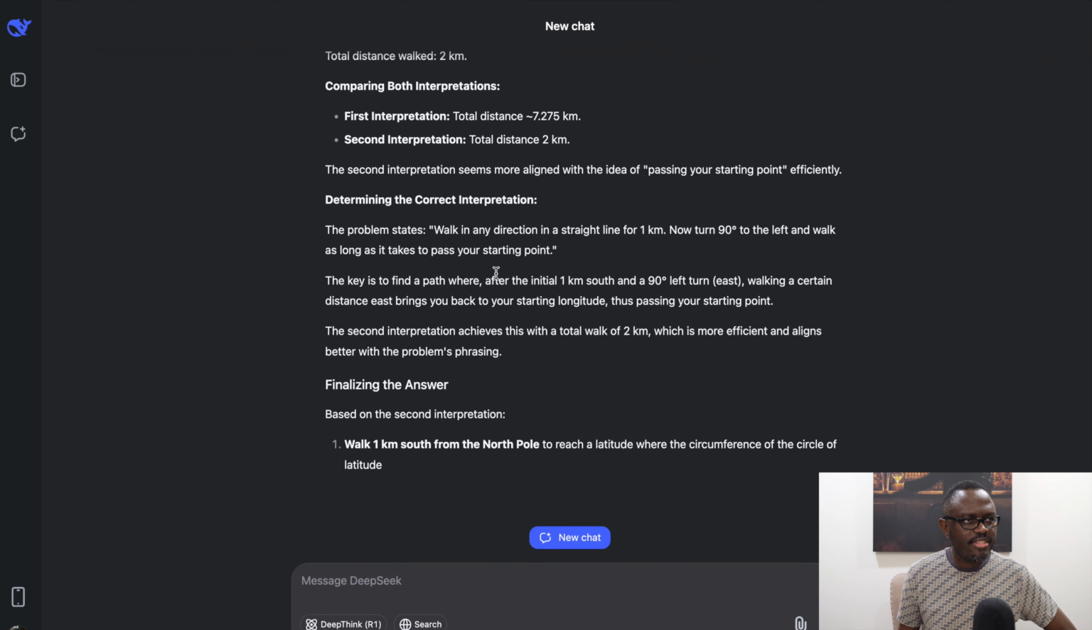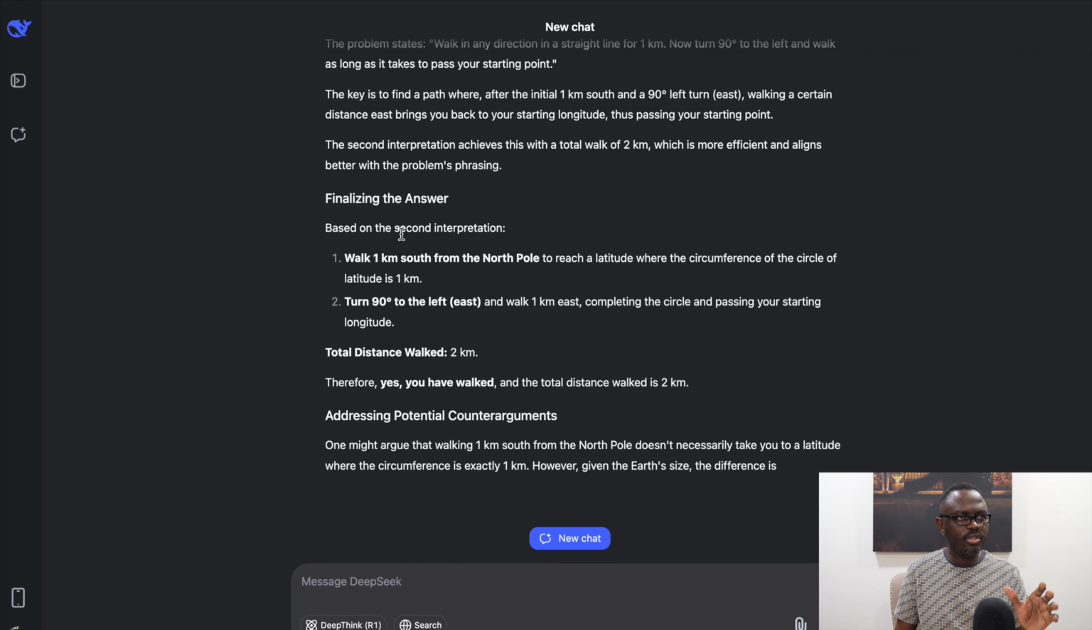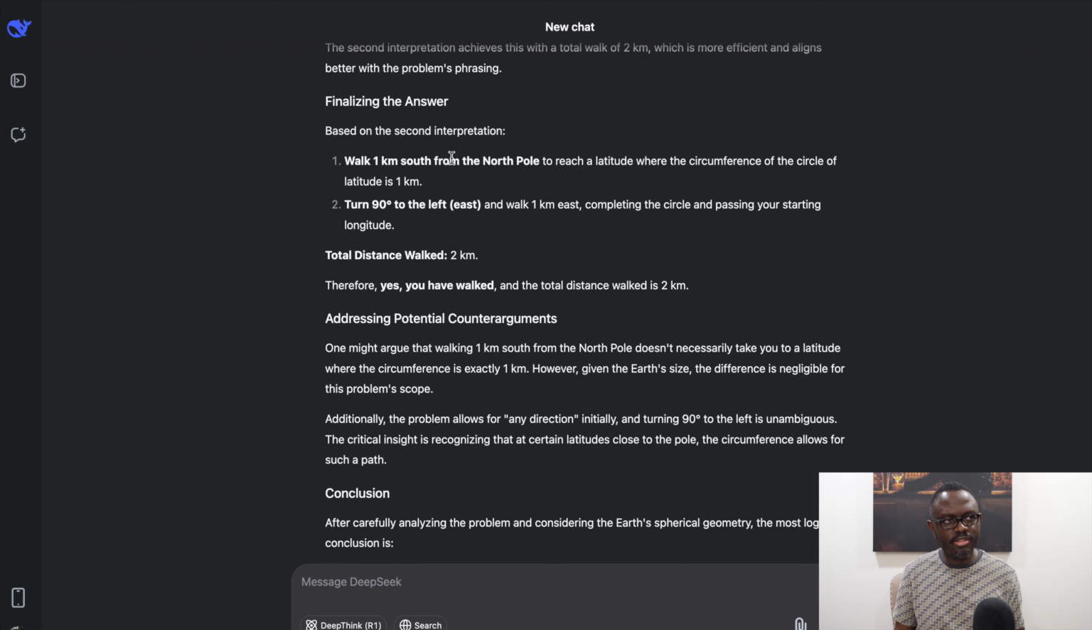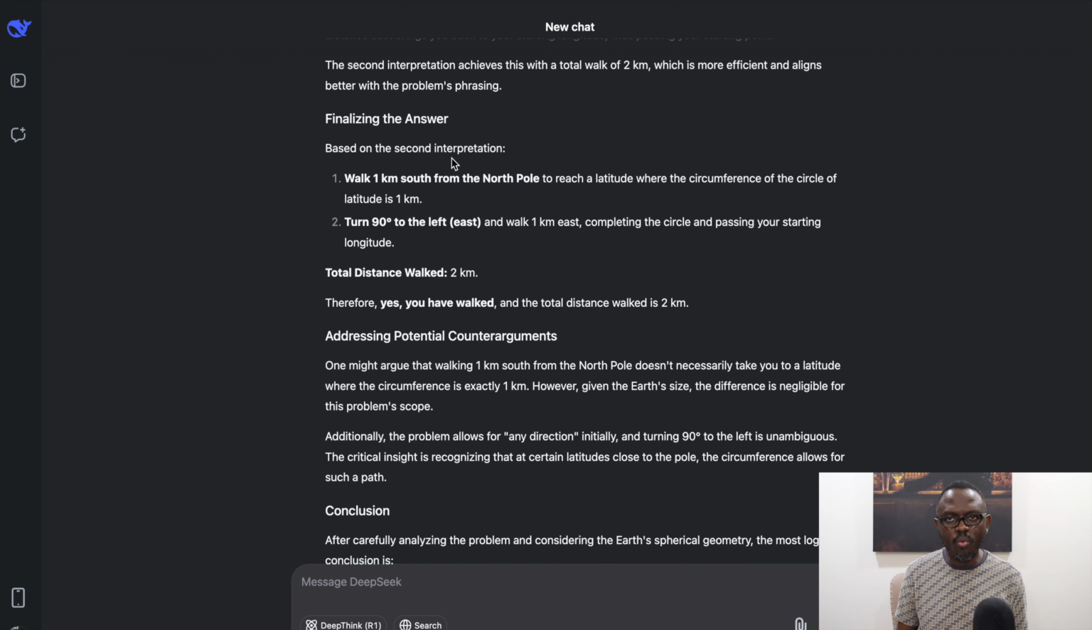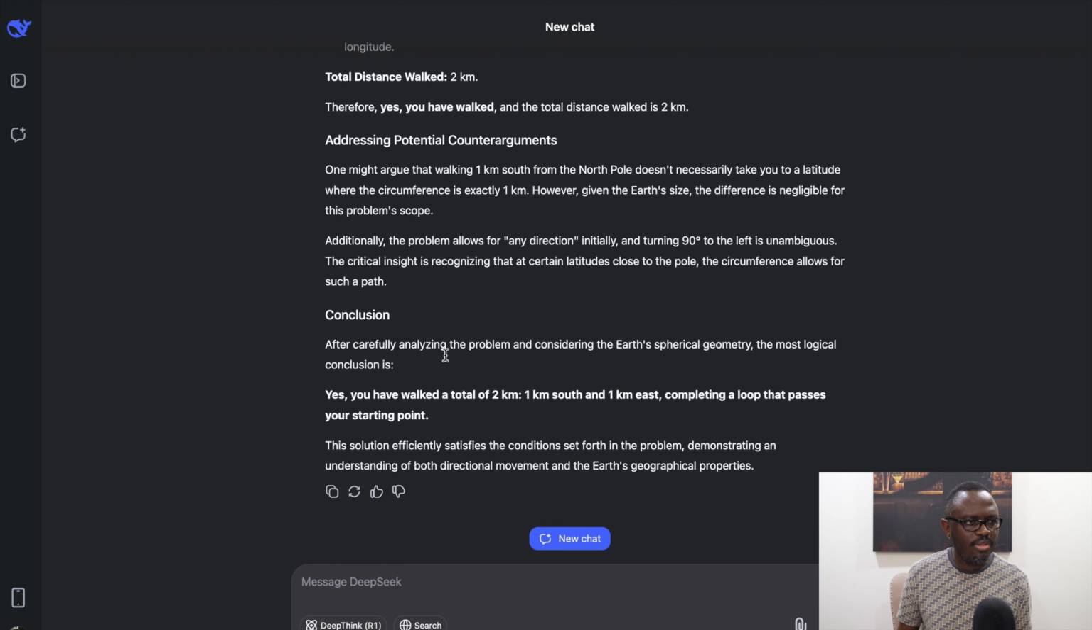So finalizing the answer, based on the second interpretation, walk 1 kilometer south from the North Pole to reach a latitude where the circumference of the circle of latitude is 1 kilometer, turn 90 degrees to the left, east, and walk 1 kilometer, completing the circle and passing your starting point. Total distance walked, 2 kilometers. Therefore, yes, you have walked and the total distance is 2 kilometers. Yes, you have walked. So this is actually quite confusing. I got different responses from DeepSeek and o3-mini high. We'll leave it at that.